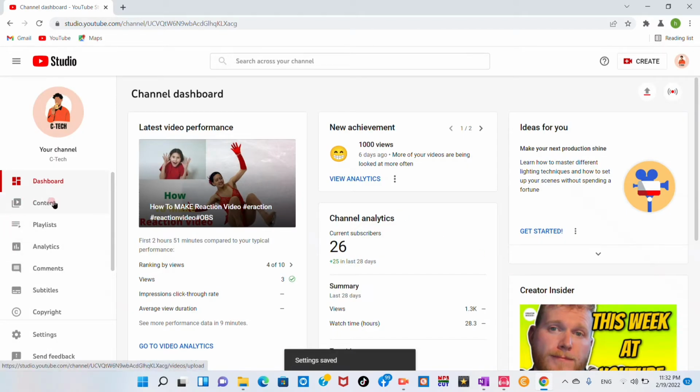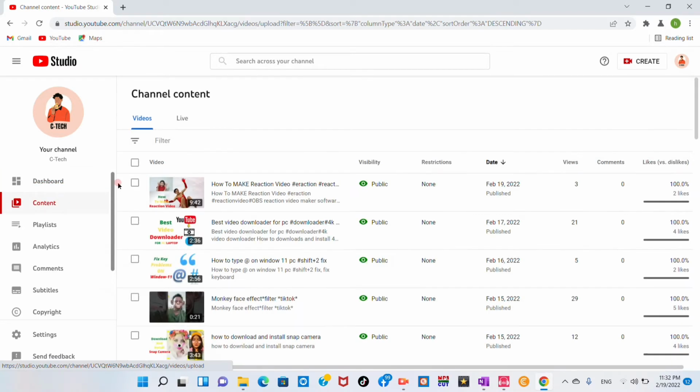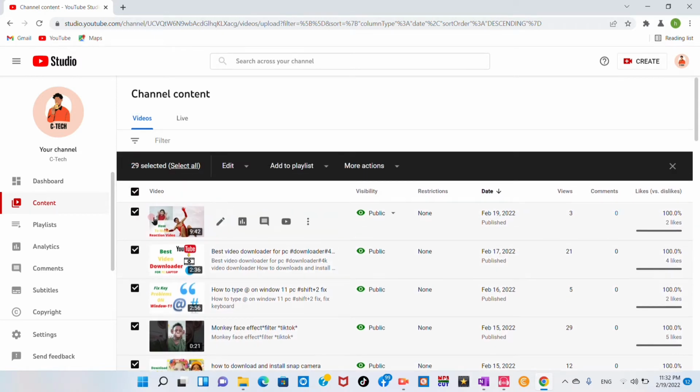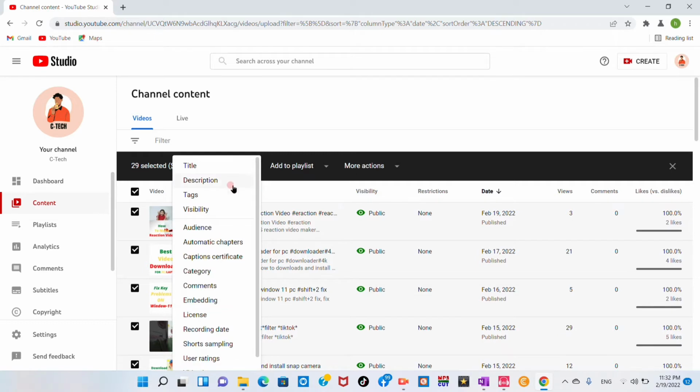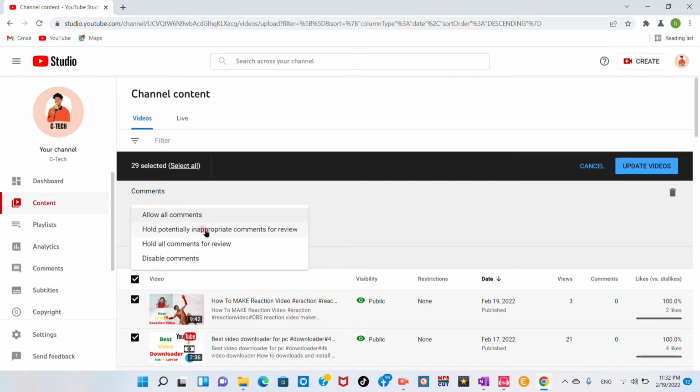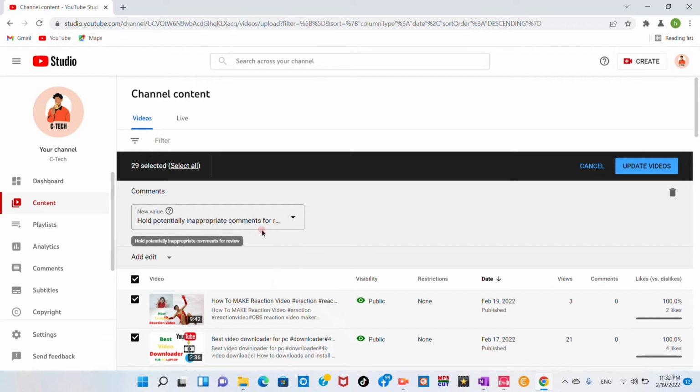Then here click on the Content or Video icon and select all videos. Then click on Edit and click on Comments. Then select Hold potentially inappropriate comments for review. Then click on Update Videos.